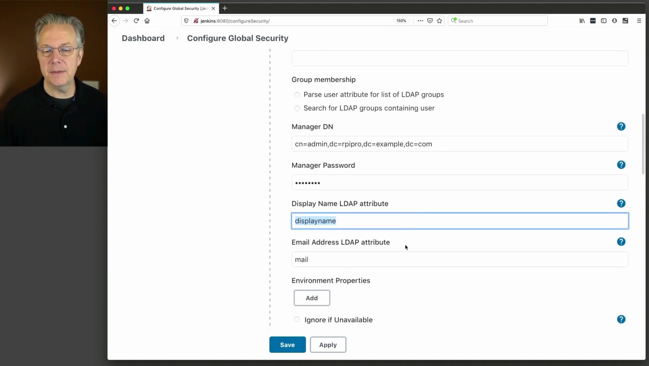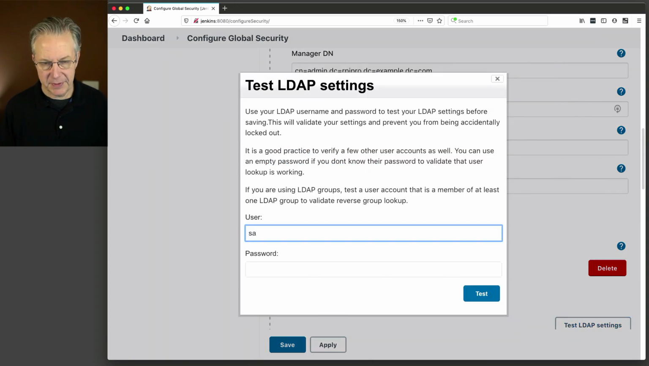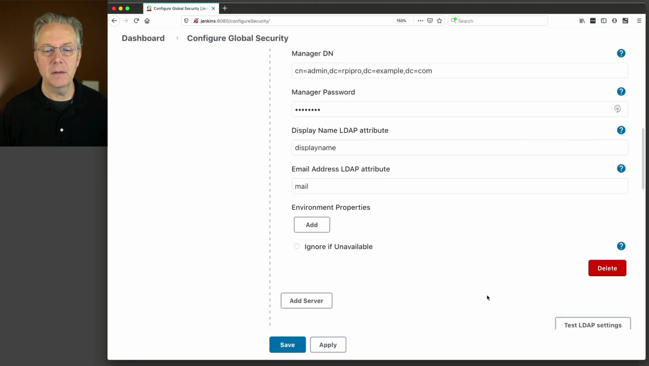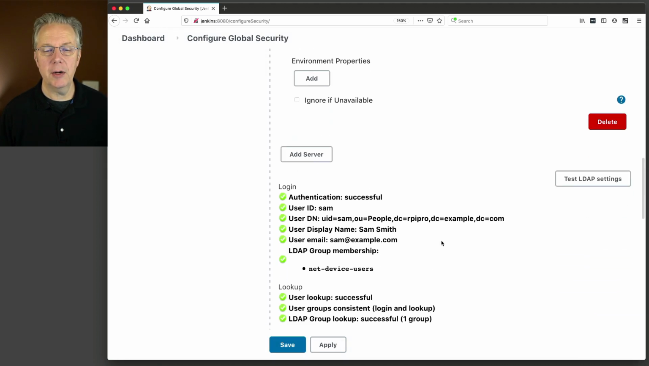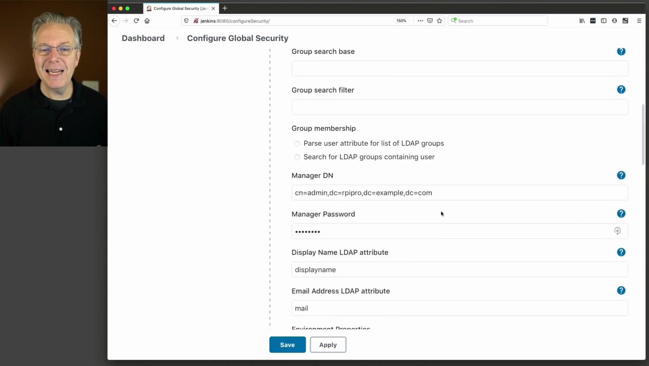So in this case, I'm going to go ahead and click on Test LDAP Settings again. I'll type in SAM and click on Test. And if I scroll down a little bit more, again, everything was fine. I did not have to specifically define my manager DN, but I did just for your use case because you may not be able to make an unauthenticated query against your LDAP server.